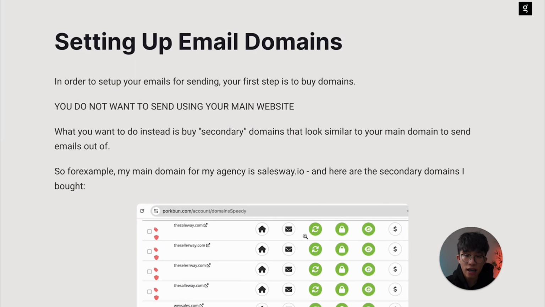So jumping right into setting up the actual email domains. In order to set up your emails for sending, your first step is to buy email domains. The reason why we want to do this is because you do not want to be sending cold emails using your main website. So what you want to do instead is buy what I would call secondary domains or burner domains that pretty much look similar to your main domain, your main website, and you'll be using those to send cold emails out of.